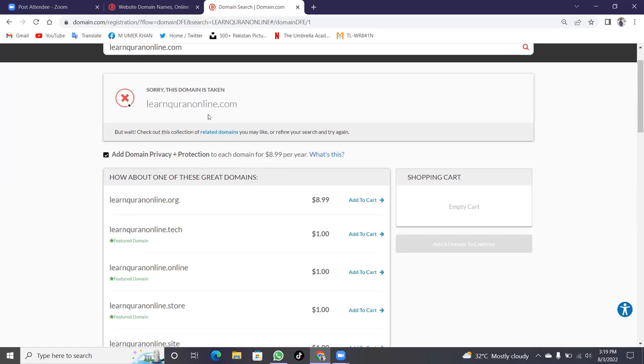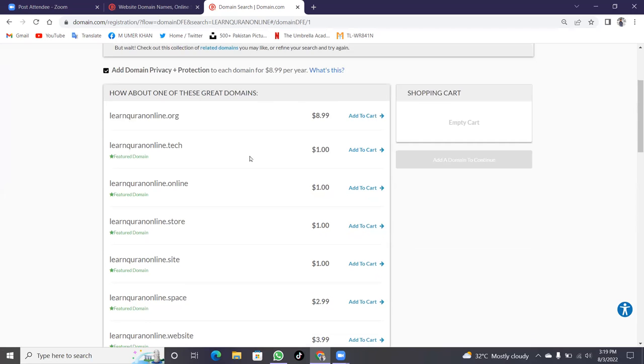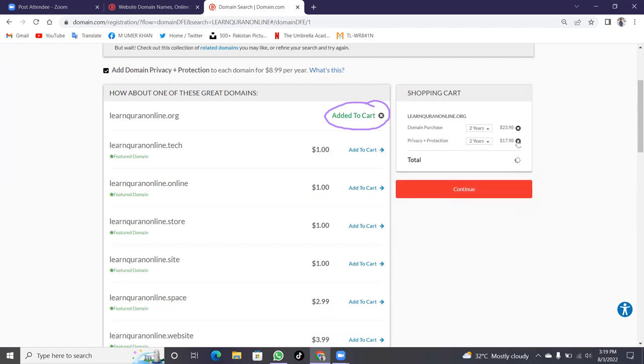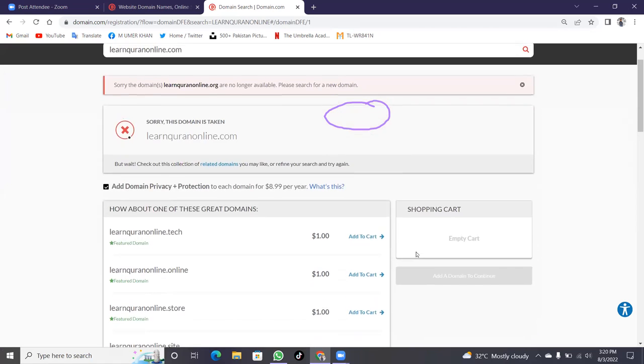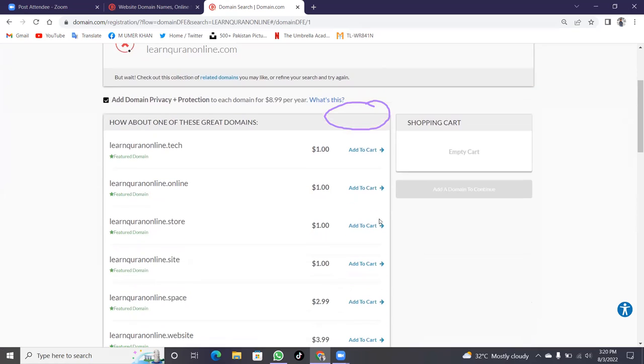This one. Okay, so learnquranonline.org is available. So I recommend you to go for it. Click on add to cart. Yes. Now remove the privacy and protection. No, no. Again, you need to add. You have clicked the wrong one. But wait a second. Just hold for a second.